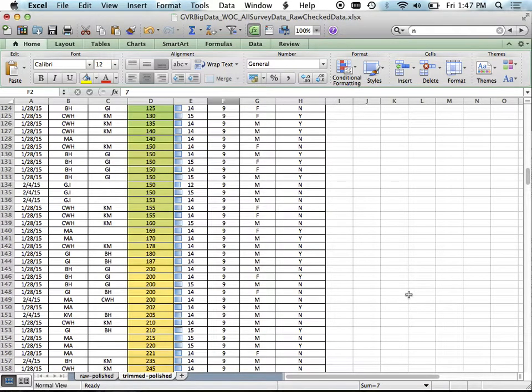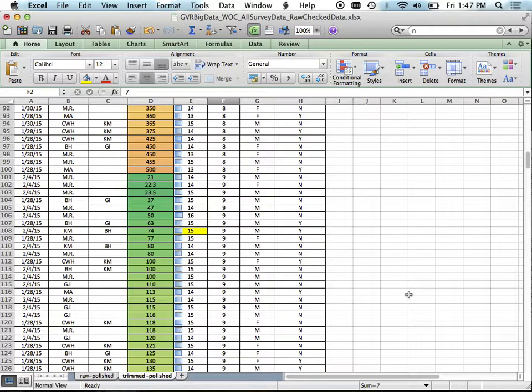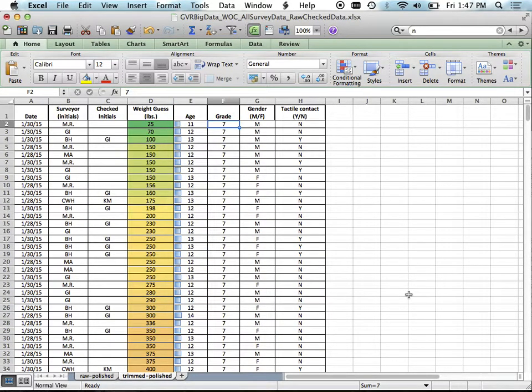Look at that. Different tabs for which ones? Oh, you did? Okay. Well, that's okay. You can do it that way.